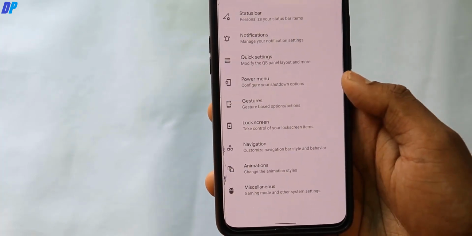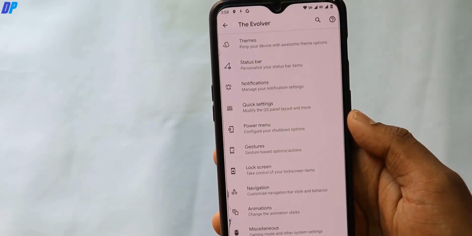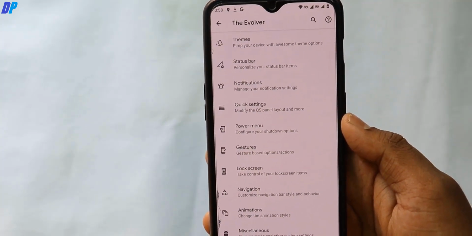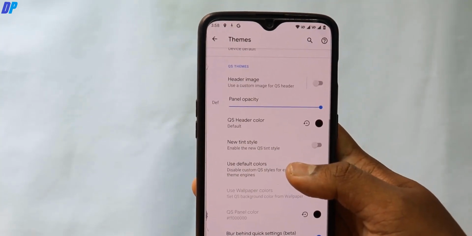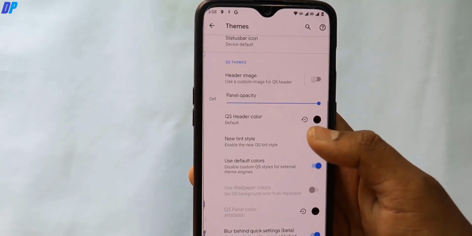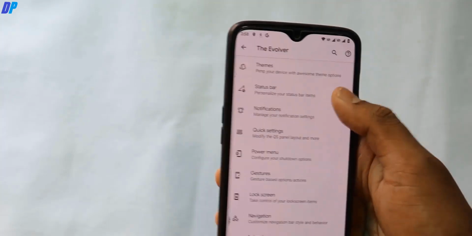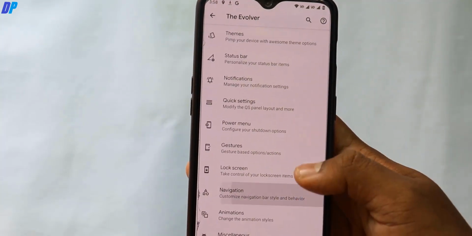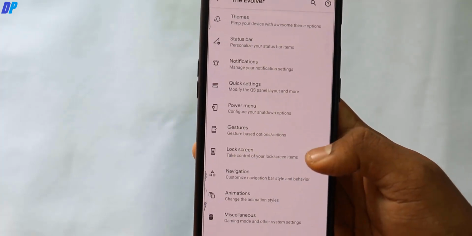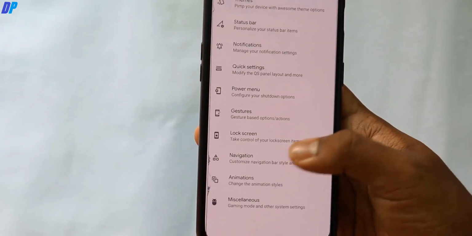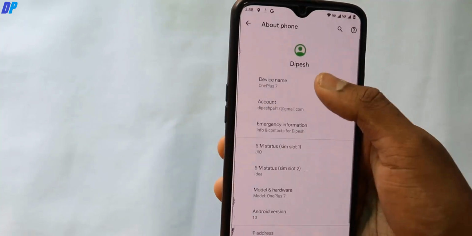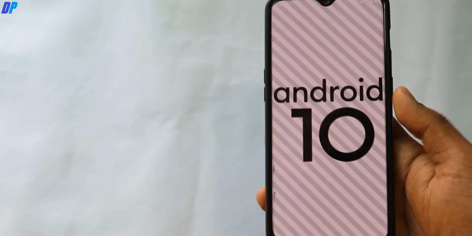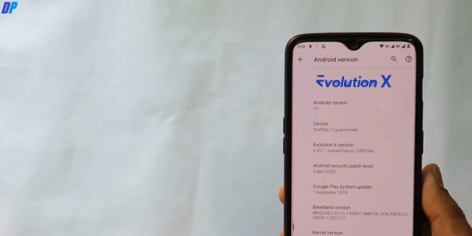Now let's talk about the Evolver option of this ROM. This is the beauty of this ROM, and this is the thing which I love about this ROM. This ROM pretty much comes with stock Android, and in the Evolver option you will get all the customization. You will get customization related to theme, status bar, notification, gesture, power menu, lock screen, navigation, and animation. Even you will get some controls related to gaming mode and others. And this is the beauty of this ROM. That's why I love this ROM. The only thing which I want in this ROM is the face unlock option. Apart from that, everything is working.